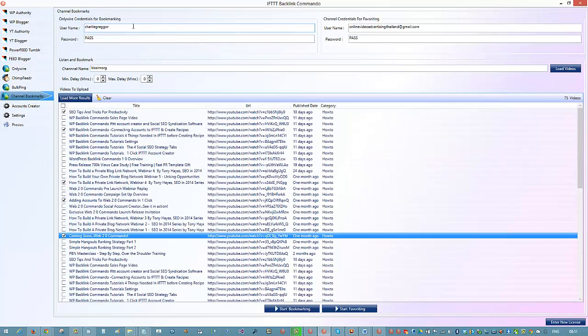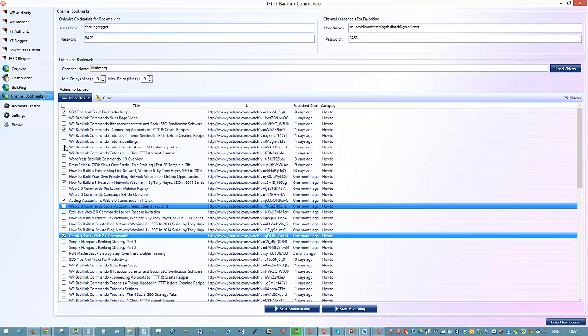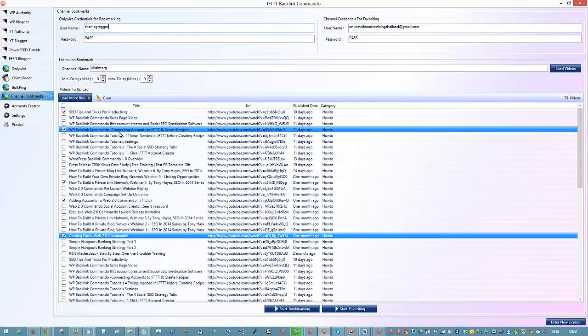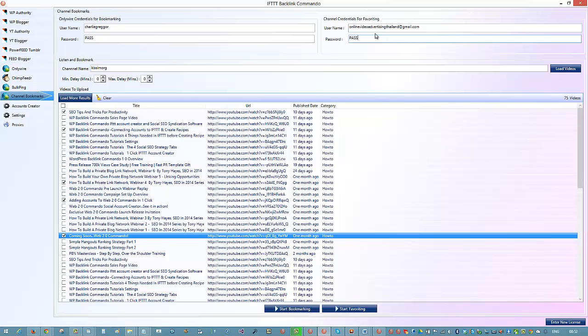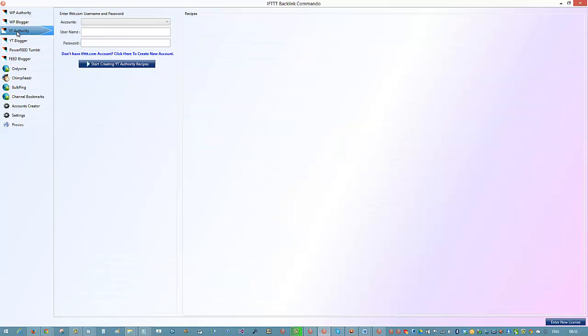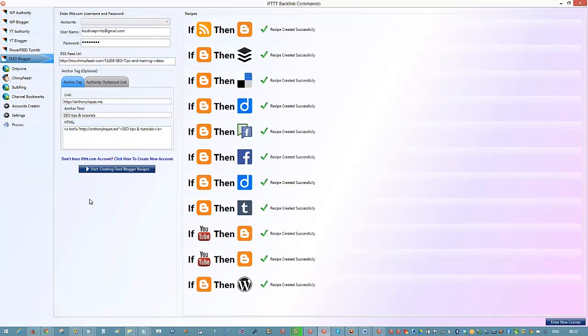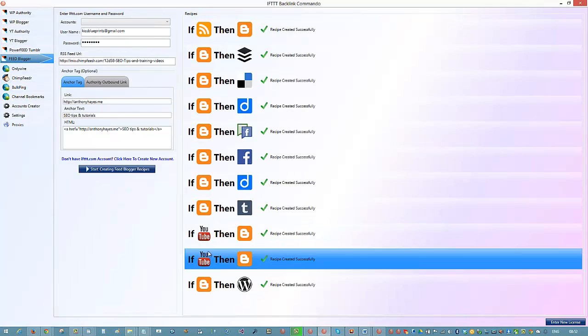And over here for the channel bookmarks, we can choose some YouTube videos that we might already have on our YouTube channel, and we can either get them bookmarked at onlywire.com by putting in your OnlyWire details, or we can also put in your YouTube channel details, where you just put in a username and a password and click on start favoriting. Why it's important to favorite is because in these YouTube recipes and also in your feed Blogger, you will find we've got 2 YouTube recipes in here.